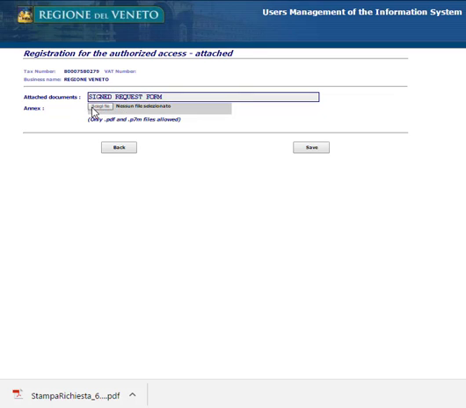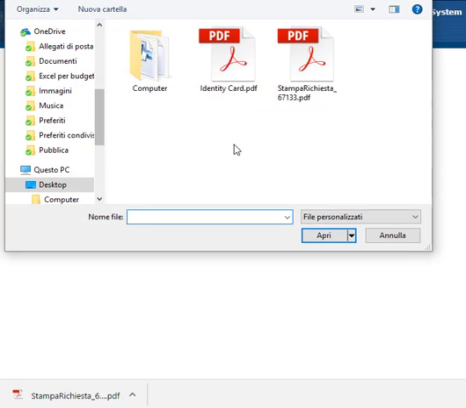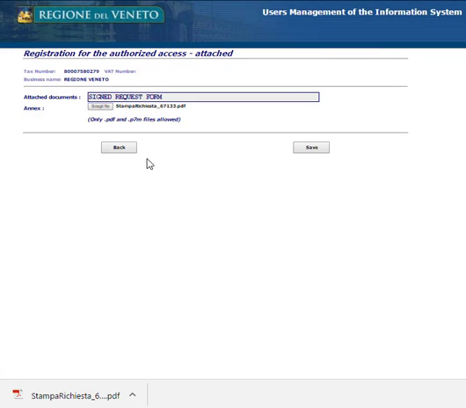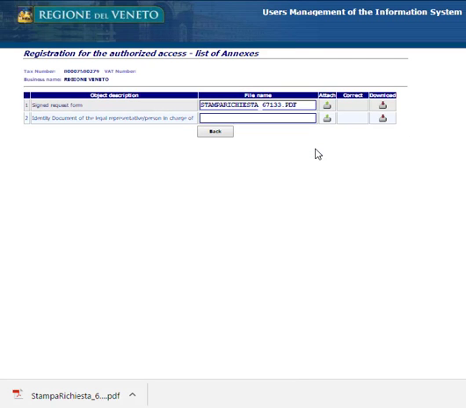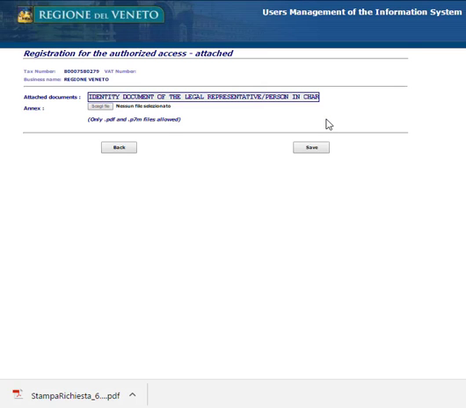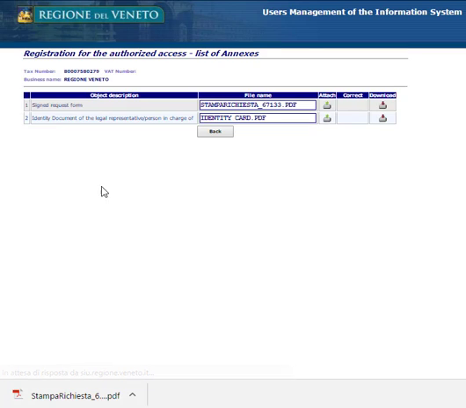If this person has a digital signature, download the request form by saving the PDF file without opening or renaming it. Sign the file and upload it digitally signed. If a digital signature is not available, download the request form, print it, sign it, scan the document and upload it in PDF together with the identity document, ID card or passport, of the person asking for the accreditation on behalf of the body.